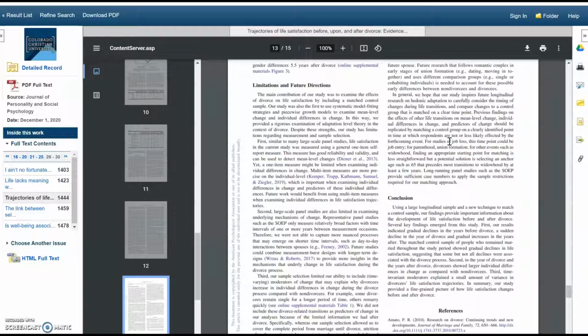Side note, if you're ever looking to publish your own research in the future, a good place to find ideas for research studies that you could do is to look at limitations sections or future directions sections for articles that were interesting to you and see if you can build on a study that somebody else has done, taking it into one of those future directions.